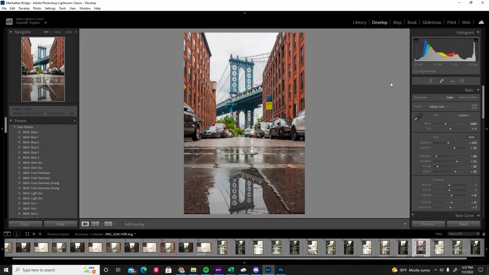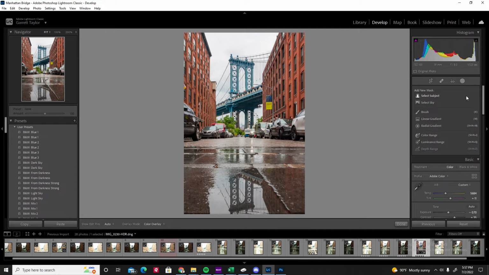So the first thing I want to do is open up our masking options by clicking this button right here. It's going to give you the option to add a new mask. We can select the subject, we can select the sky, you have your brush, your linear gradient, your radial gradient, and we'll use pretty much all of these during this tutorial. Now this tutorial might be a little bit longer than previous ones, but I really want to get all of this content in one video because there's so much to cover here.